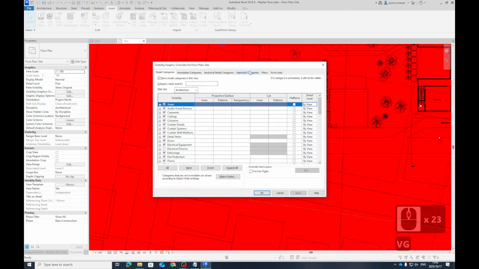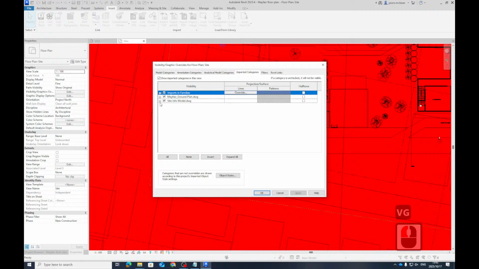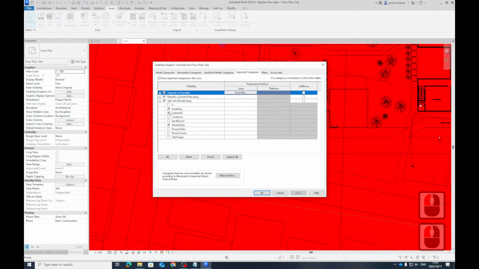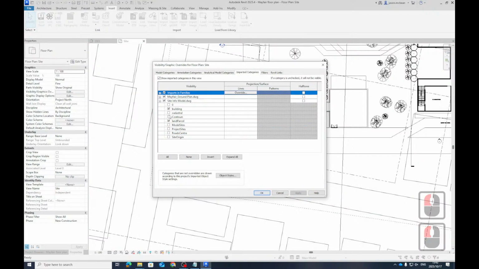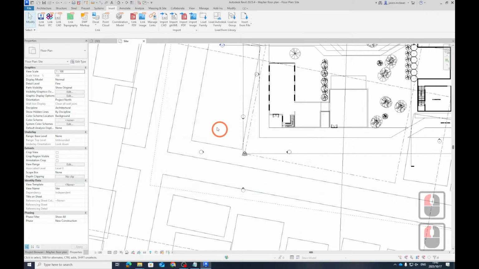So you see now it was the wrong way around. So VG, imported categories, I'm going to switch off because the cadastral they gave us was rubbish. So I'm looking for land parcels, I'm going to switch off cadastral. That's better, that's what we want. And I'm going to go to model sites. I just want to see if I can get rid of some of the stuff that I don't need here. Buildings is fine because I want the building footprints.